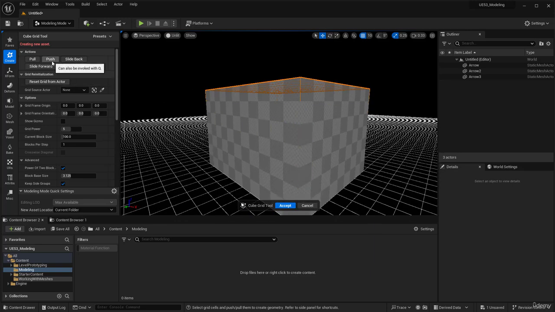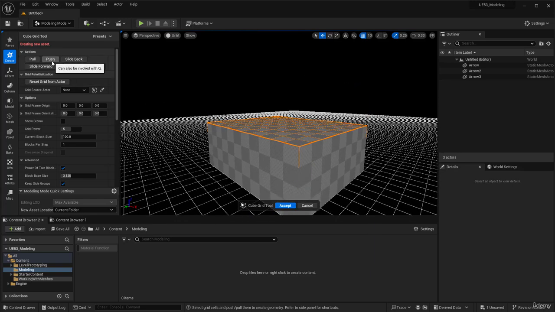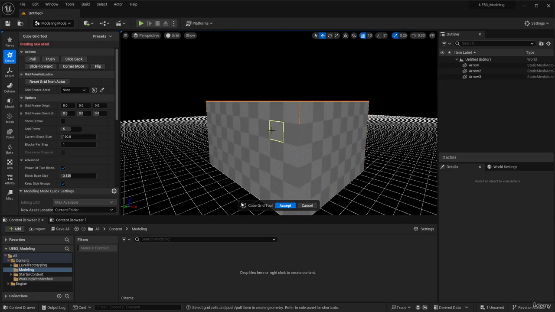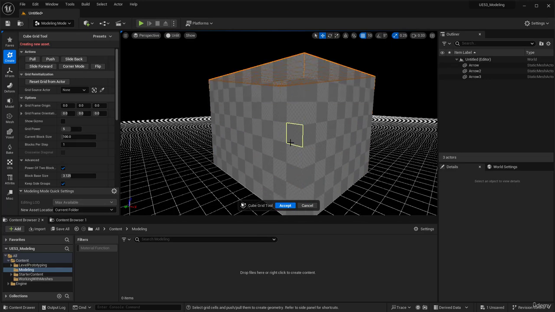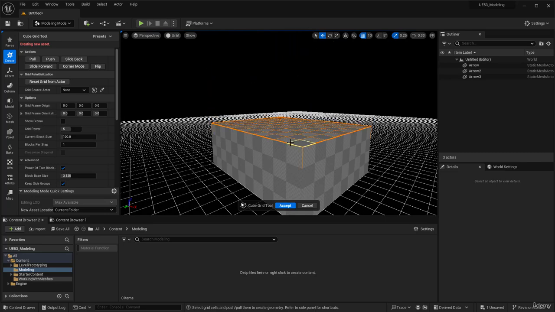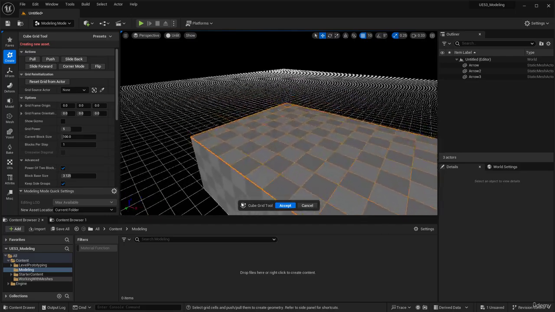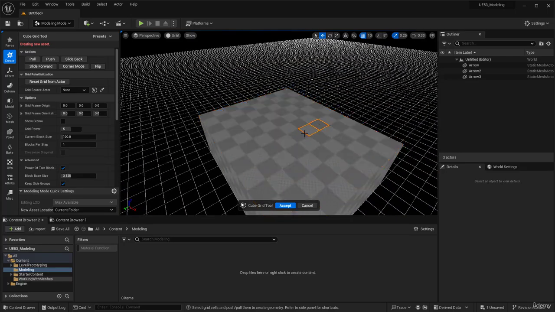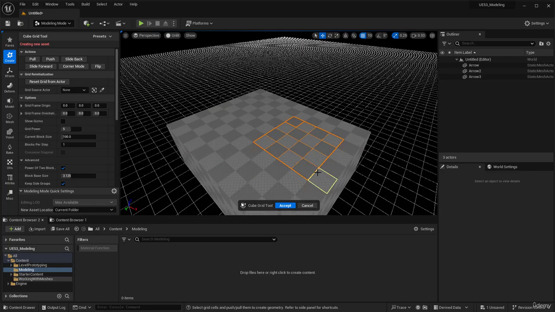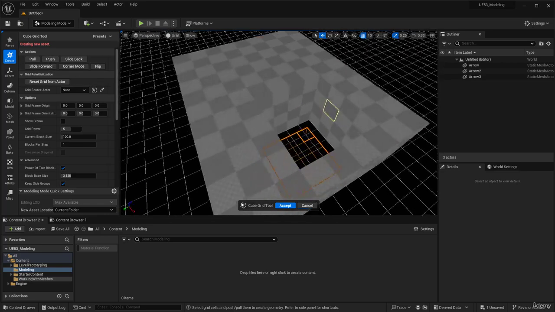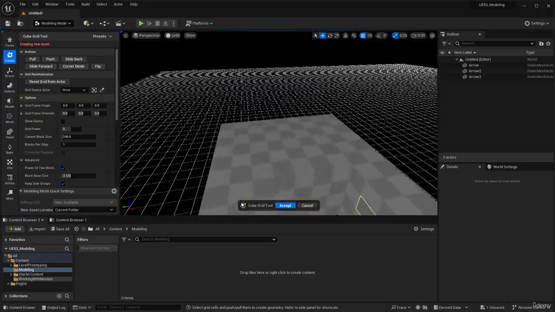If you click on the push, this will subtract the mesh from it. Pull will add the mesh. So you can hit E on the keyboard to add meshes. And if you hit Q, this will subtract or remove a mesh. And let's go ahead. If I select some blocks here, and if I hit Q or click on push, this will remove the boxes. As you see, it will make a hole.